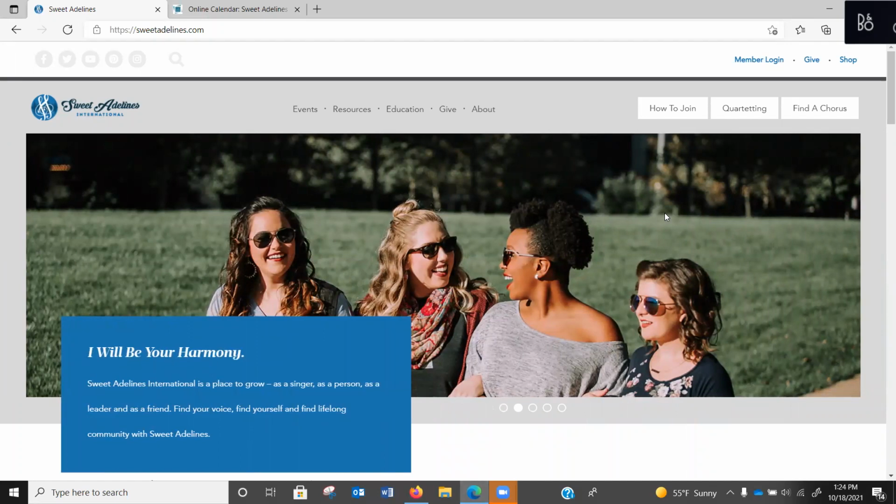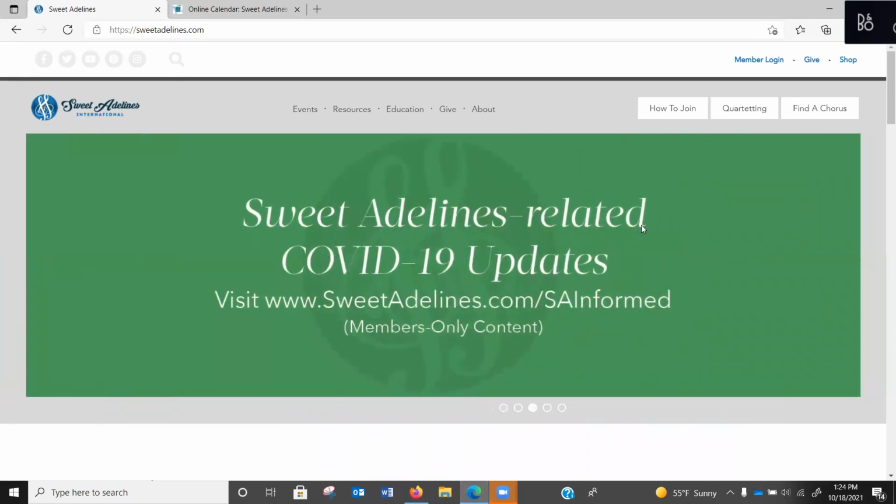Welcome to the Sweet Adelines Community Event Calendar Tutorial. This go-to source for all things barbershop will make it simple and easy to add and publicize your upcoming event or search for upcoming events by name or date. This calendar can be found at sweetadelines.com.